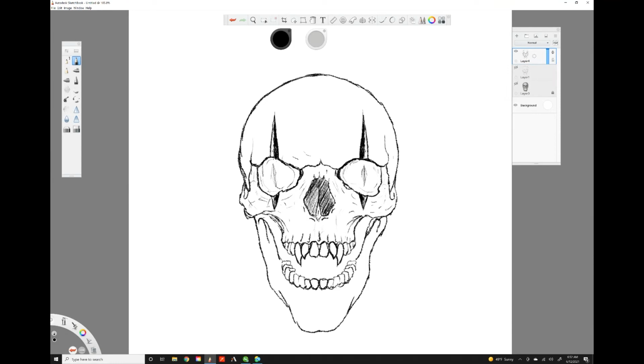But since I want this to be pretty dark, I'm going to change the angle and do that again. Each time I change the angle, it makes it a little darker. I want that nasal bone to come up in there a little bit farther. I'll grab my pencil again. There we go.